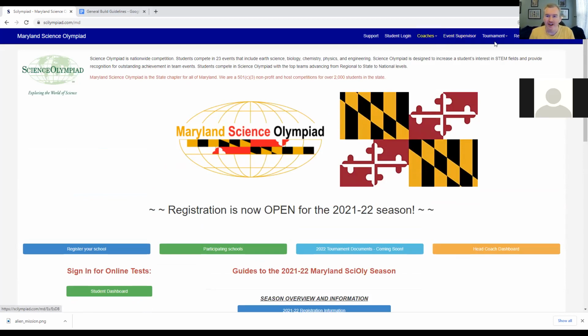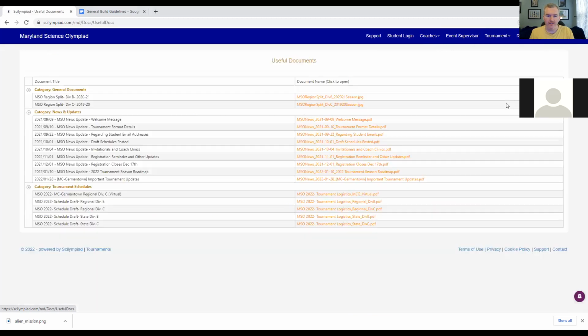Just a note, hiding under the resources tab here is a tab called Tournament Documents. This is where we have been posting a lot of our updates, as well as tournament schedules, and we'll try to post other important documents onto this page. So this is a very useful place to look to see what's going on, basically.